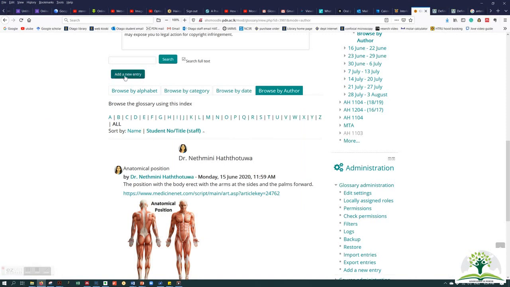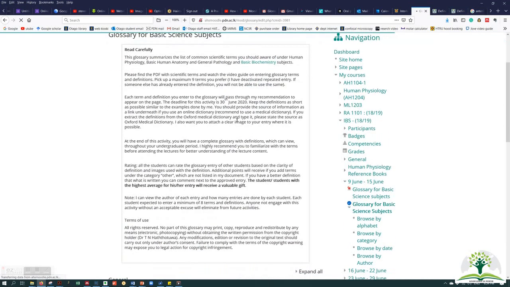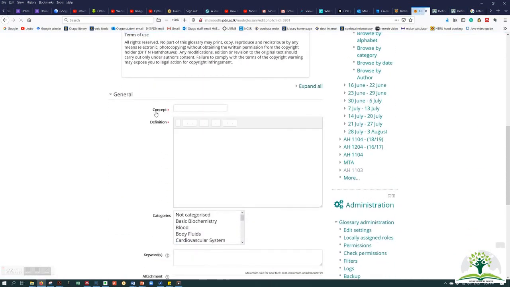Once you scroll down, you will see empty boxes. First one is concept, where you have to type the scientific term that you choose. Make sure the spellings are correct, because I'm going to evaluate you on that as well.